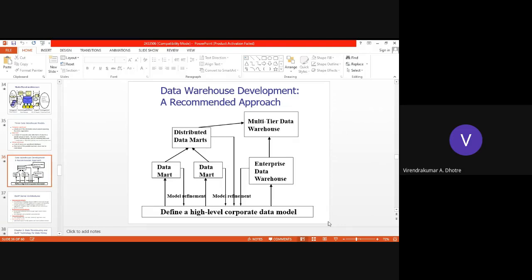Now, model refinement means if I made a data mart and start implementing, and I observe and monitor that there are some lacunas, there are some limitations, and so I make the necessary changes. Those changes are made in such a way that I can improve the performance.